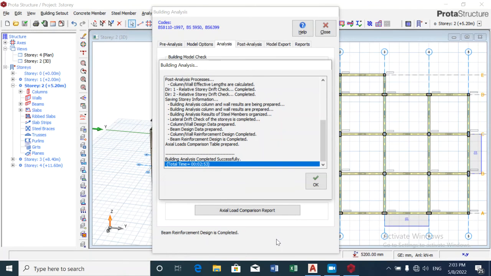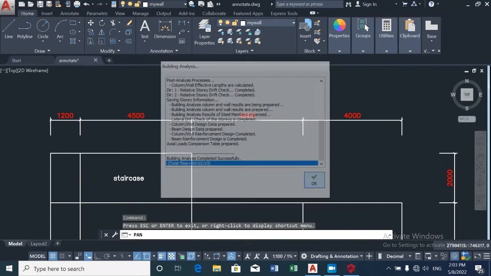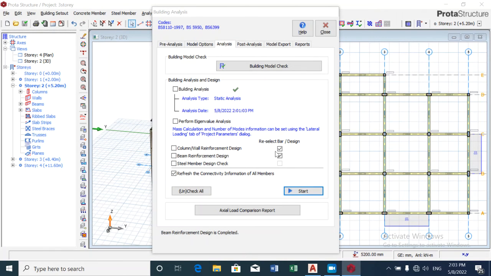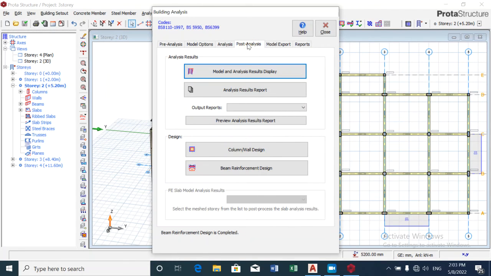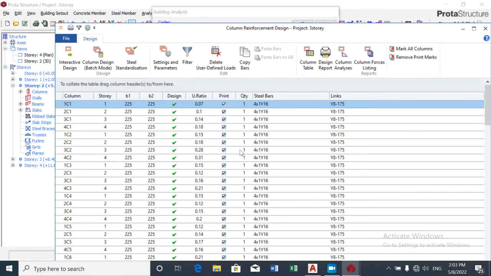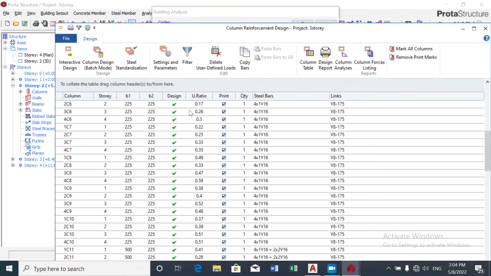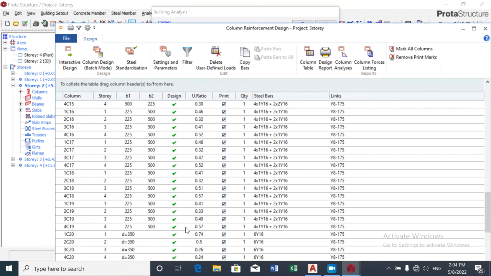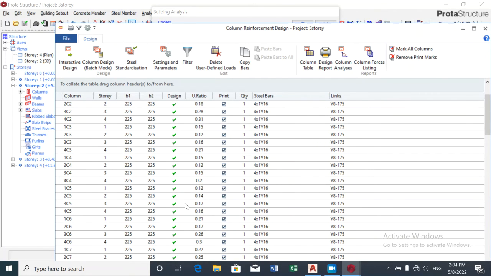The building analysis is done. I click on OK. Sorry, go back. And now I click on post analysis. To check my design for my column, I click on this. You can see all my columns passed the design. All the columns passed. You can see it.